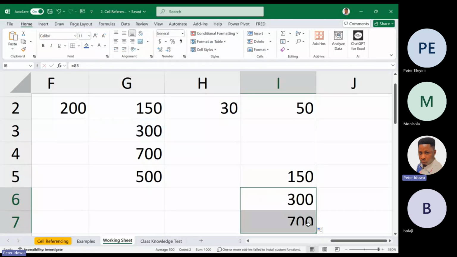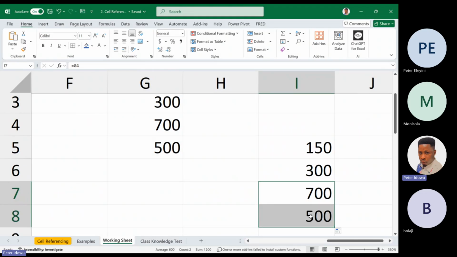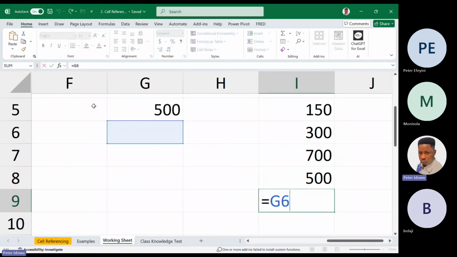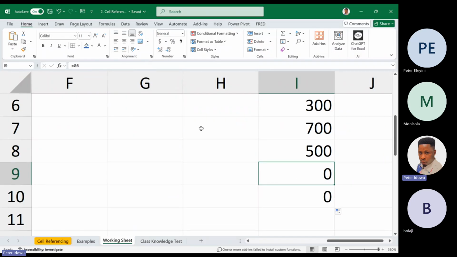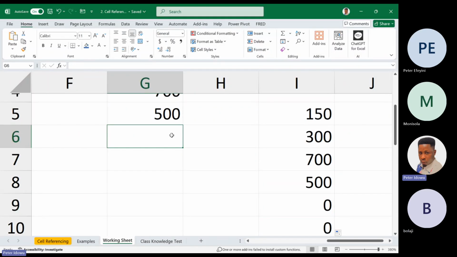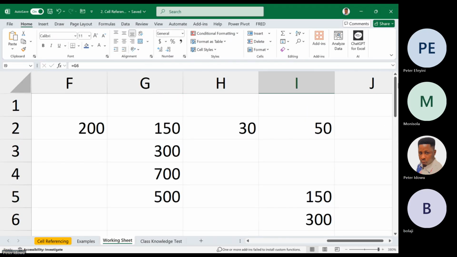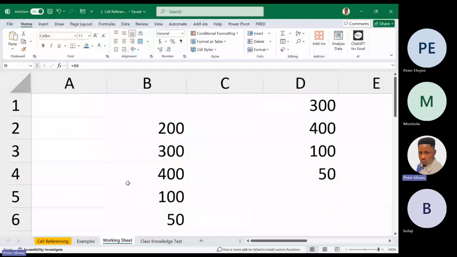If I drag this down, this will be 700, then 300, right? If I drag this down, this should be 500. If I take it further by dragging this down again, what will be the outcome? 0, because nothing is here. It simply means the more I reference, the more the result comes. But because everything here is empty, it won't pick anything. It will just report it as 0. So this is a very good example of a relative reference.